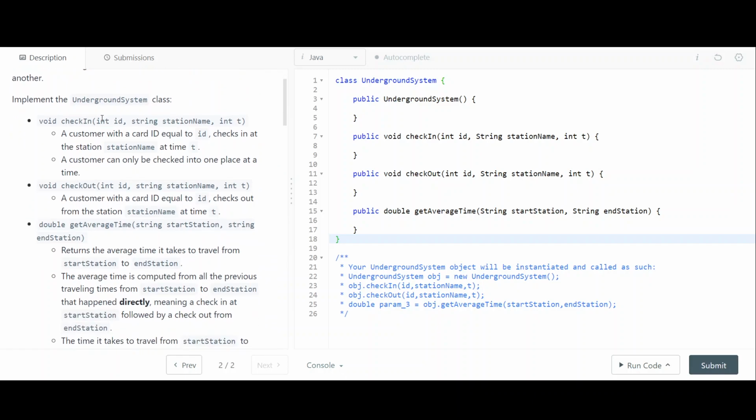We want to implement check-in with ID, station name, T. A customer with a card ID equals ID checks in at the station name at time T. Customer can only be checked in at one place at a time. Now define checkout. A customer with a card ID equals ID checks out from the station name at time T. Fair enough. So check in, check out, and get average time. Average time it takes to travel from start station to end station.